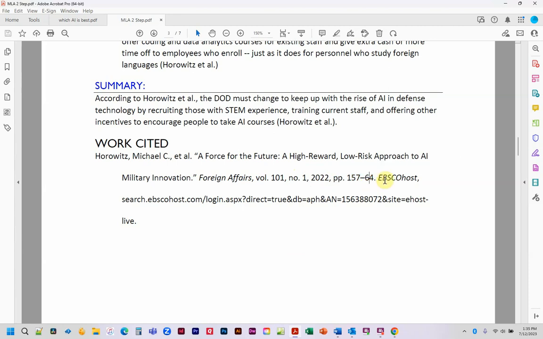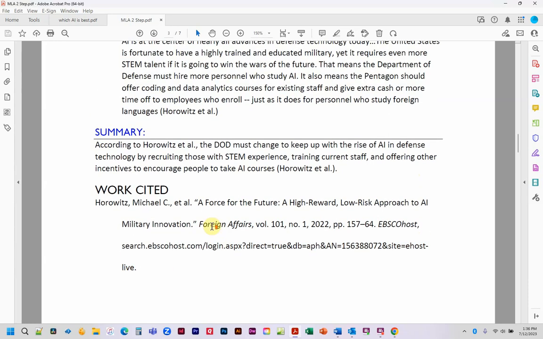Now, because this is from a database, I'm going to put a period at the end of the page range. Then I'm going to give the name of the database, and I'm going to give the location in the database that it's from. So you've got 2 containers here, right? You've got the container that's the periodical and the container that's the database. And then you have 2 locations. You have the page range in the periodical, and then you have the location in the database, right? So you got 2 of those there, right?